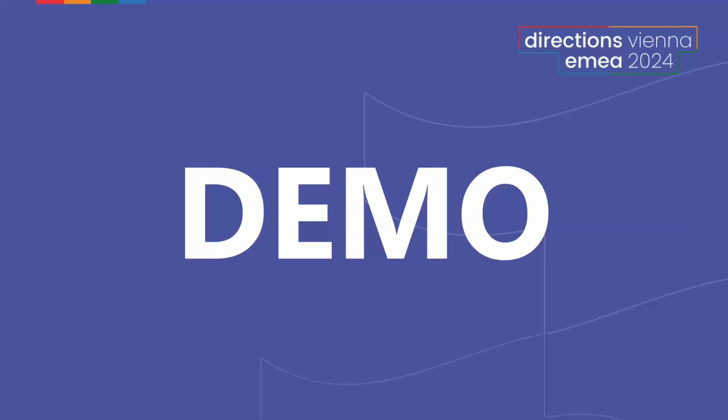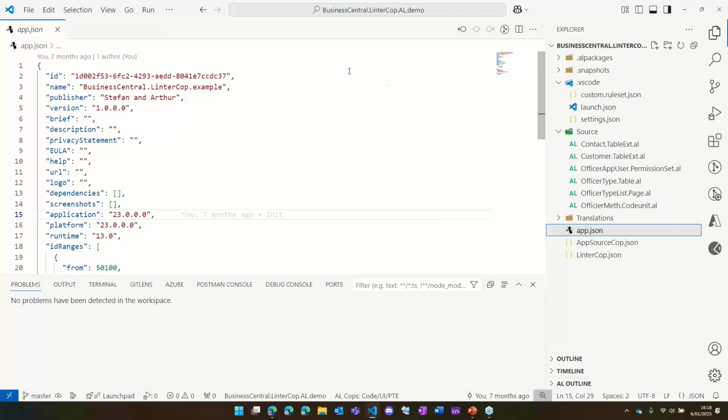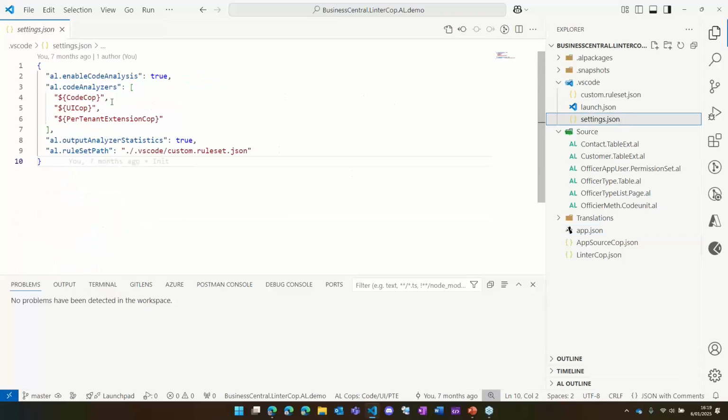Let me open up my VS Code. I have a small sample app here, a basic app, and I will show you what we can achieve with static code analysis. In my settings, I already have the code analyzer activated. Three come with the product out of the box: CodeCop, UICop, and in this case, because it was per tenant, PerTenantExtensionCop. If you're not using these already, I would highly recommend starting to use them. They are great and will help you if you set them up.